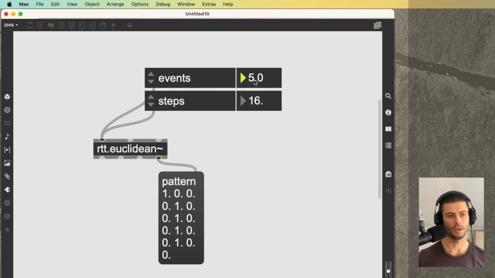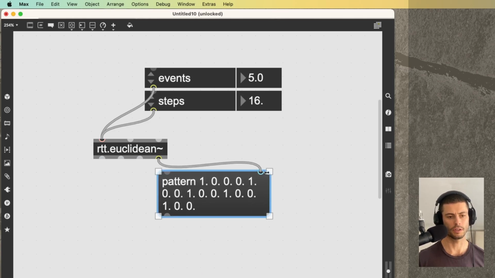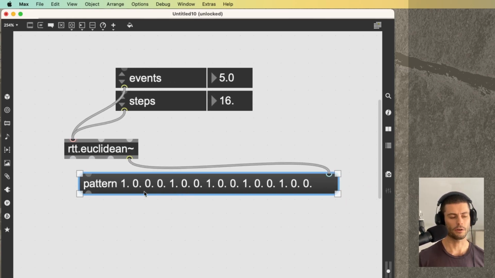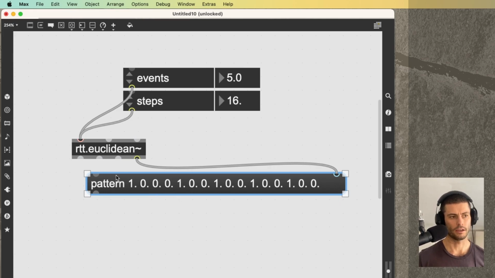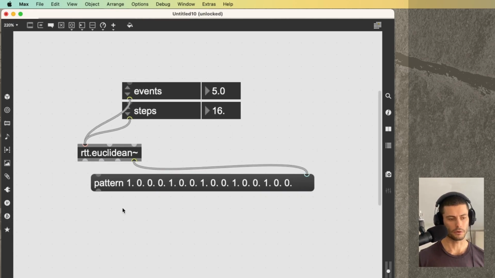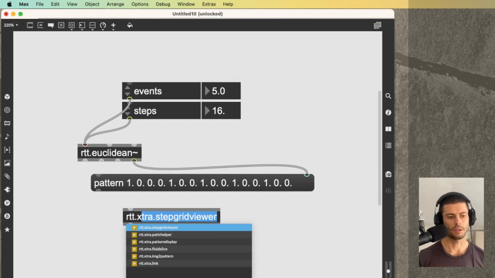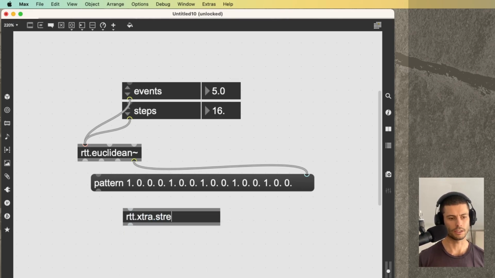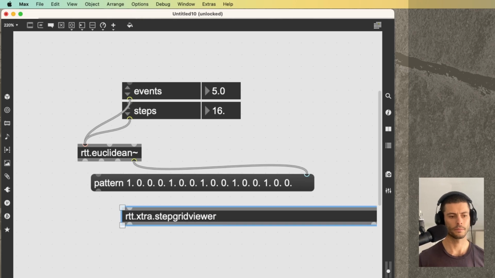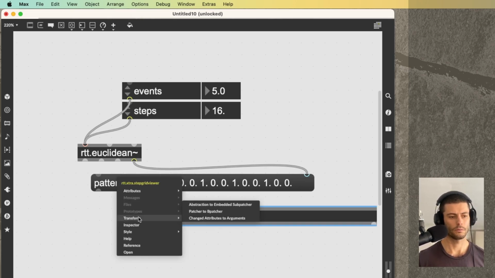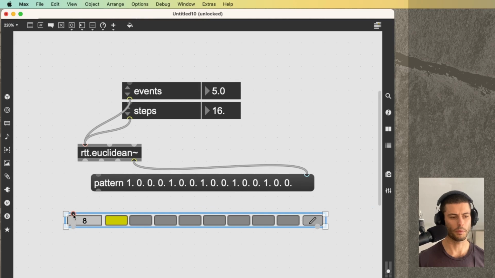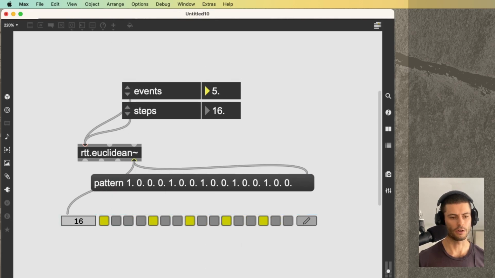So if I manipulate some of these parameters, you can see that I'm actually getting the pattern pre-appended by this symbol pattern. And you can visualize that pattern using this abstraction called rtt.extra.stepGridViewer, which is an abstraction. We'll turn that into a bpatcher. And then what I'm going to do is connect that 4th outlet to the step-grid viewer. And then as I change the pattern, you can see that it's being visualized in the bpatcher.